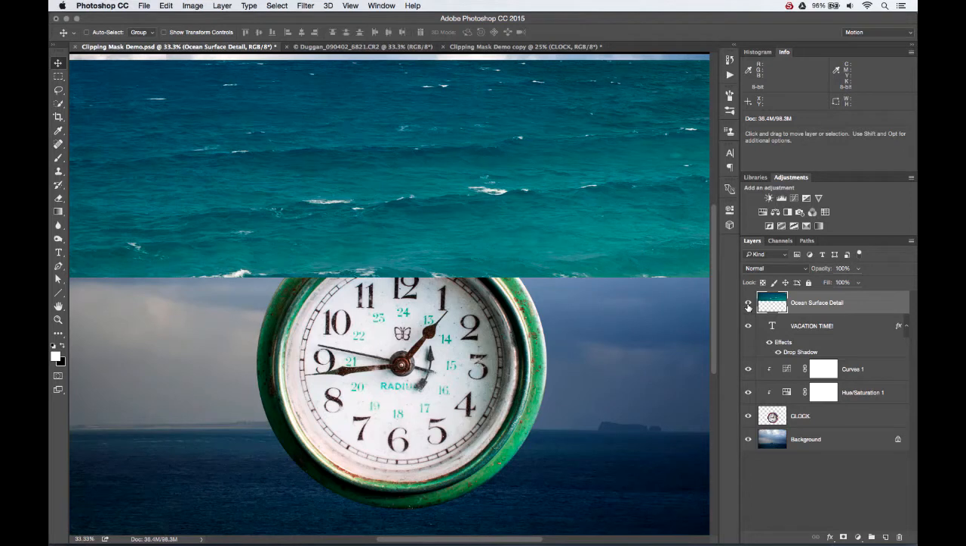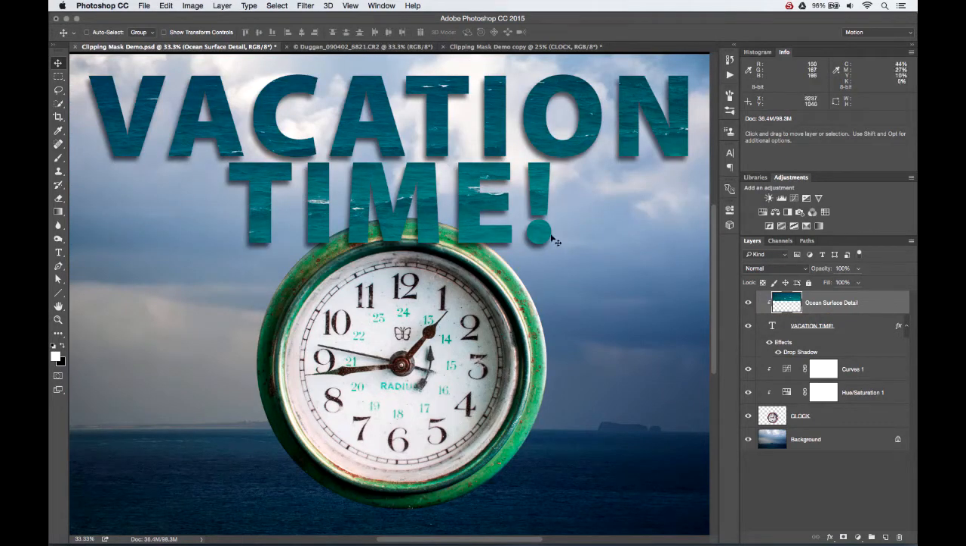So let me use the shortcut here on the keyboard, which again is Command Option G for Mac or Control Alt G for Windows. And now you can see that with no work at all, I have the texture of the waves and the ocean surface appearing inside the type layer. So that works really, really well. And this is one of the more classic types of effects that you might use the layer clipping mask effect for, to place a photograph inside text so that the photograph shows up inside the text.